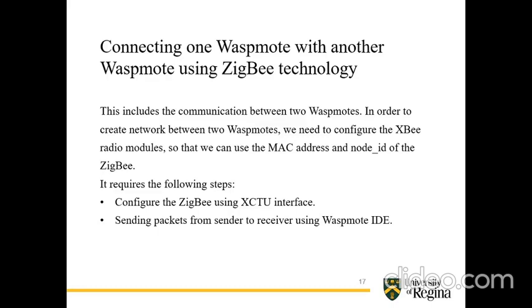So here the Waspmote IDE is the programming software where we will actually code to send data from one Waspmote to another Waspmote, and we need the MAC address and node ID of the other Waspmote where we actually need to send the data.